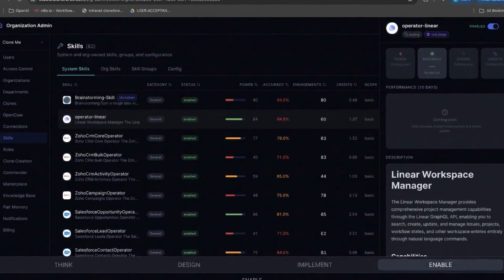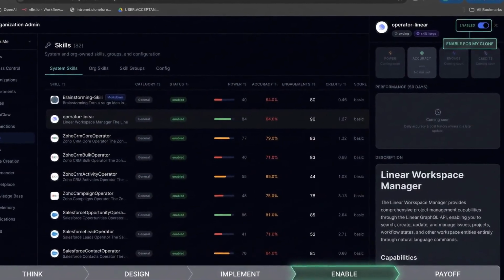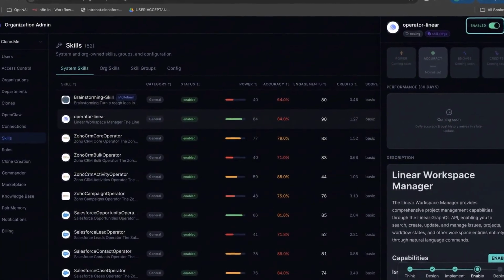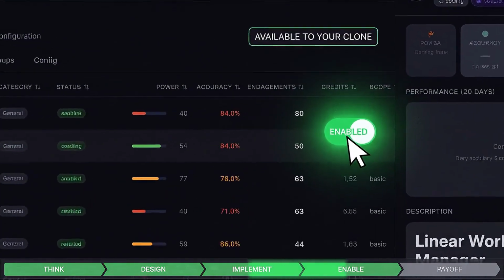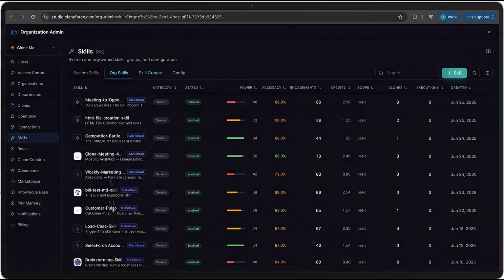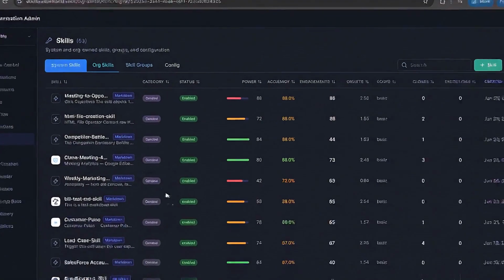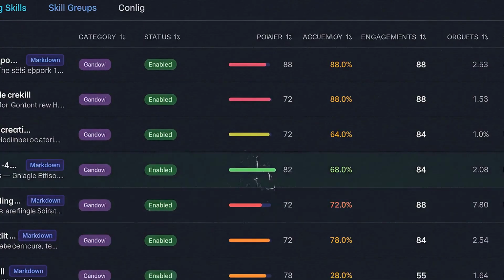Now the build is done. Here is the skill detail view. I save it, then enable it for my clone. That is the enablement step. The skill is now available to the intended clone, without a deployment process and without waiting on engineering. You can also see it in the organization's skills inventory, alongside the other capabilities your team governs.